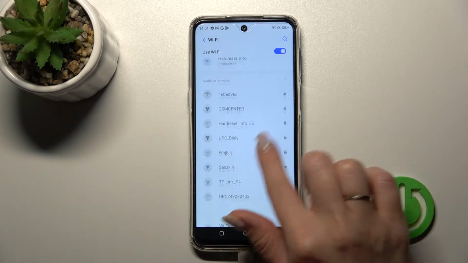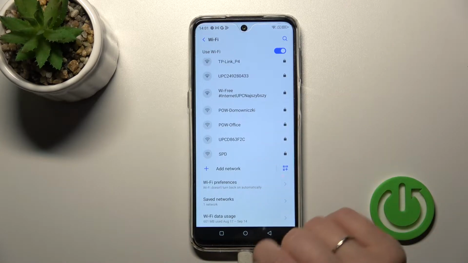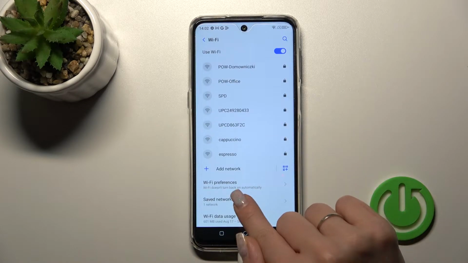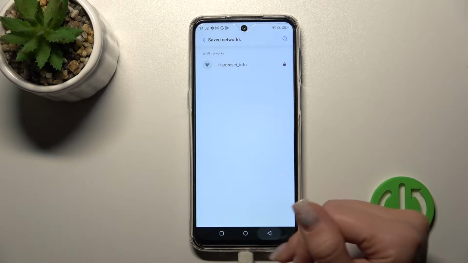to the network. You can select more networks here, one, two, three more networks, the same way, enter the passwords and tap to connect, and after that you'll see them here in the saved networks list.